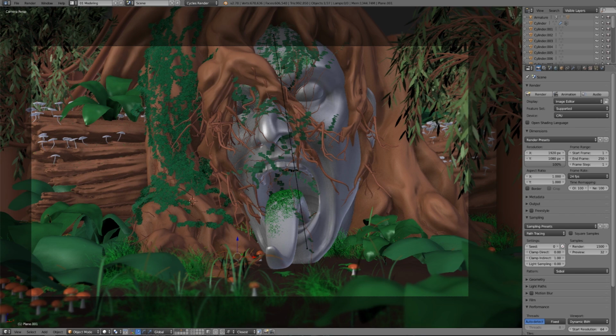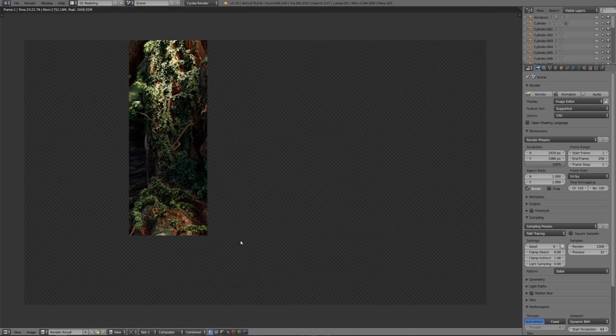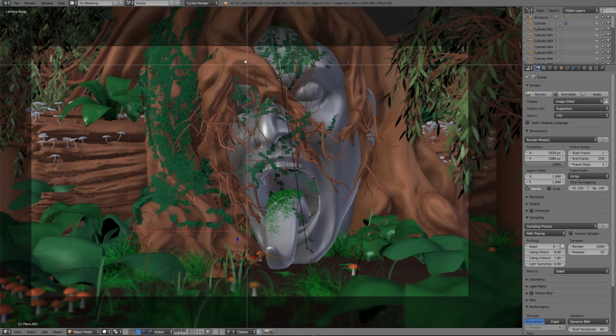So instead, I just used the hotkey Shift+B to create a border around the ivy from the camera view. So this creates a little border, and if you press F12 to render, it'll render just that area. And if you need to clear this, you can just press Shift+B again and drag anywhere outside the camera, or just drag to include the entire thing.